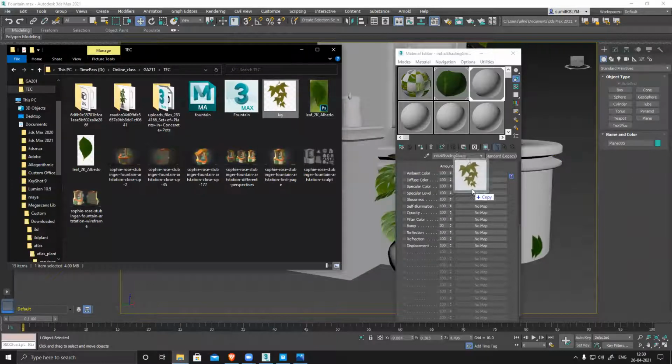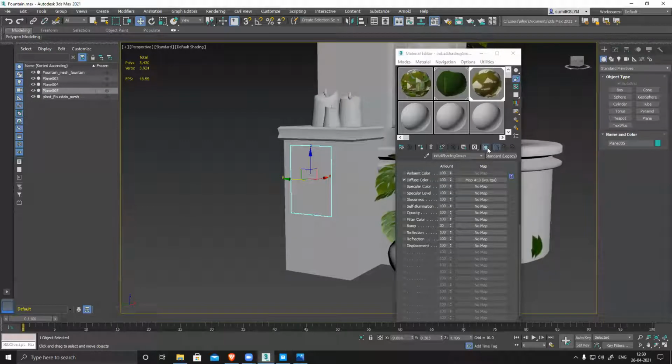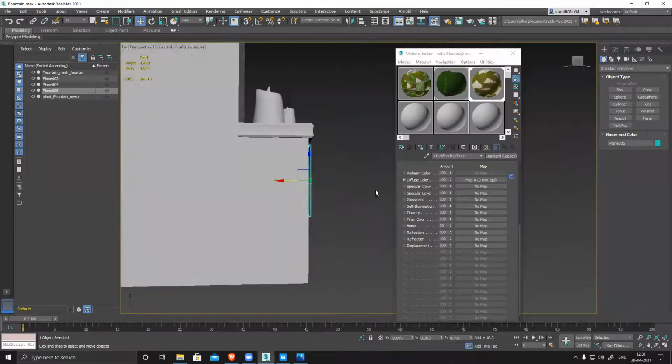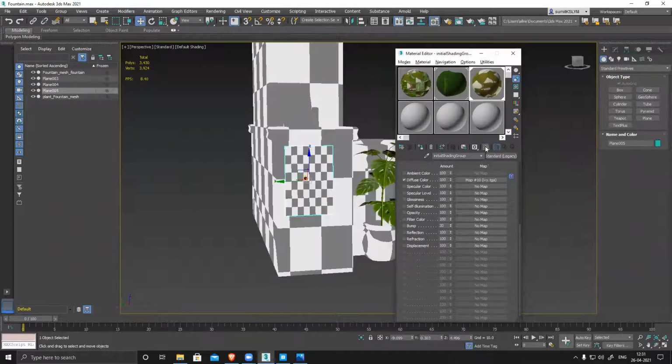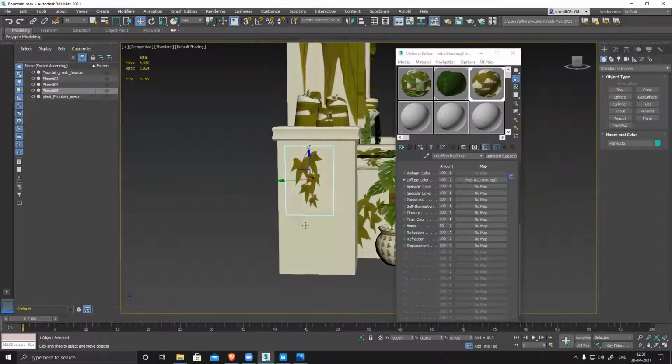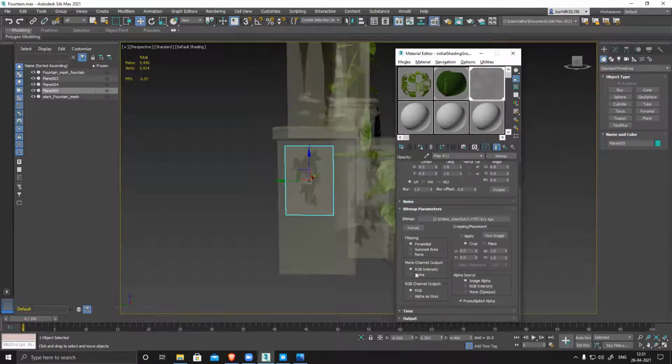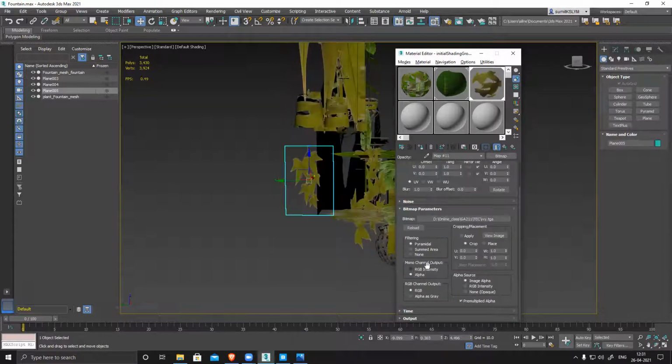Just simply drag drop to diffuse and switch on your visibility. Why can't I see it? Now I can see it. Right. And drag drop the same thing to opacity. Copy, go to opacity and switch on your alpha.